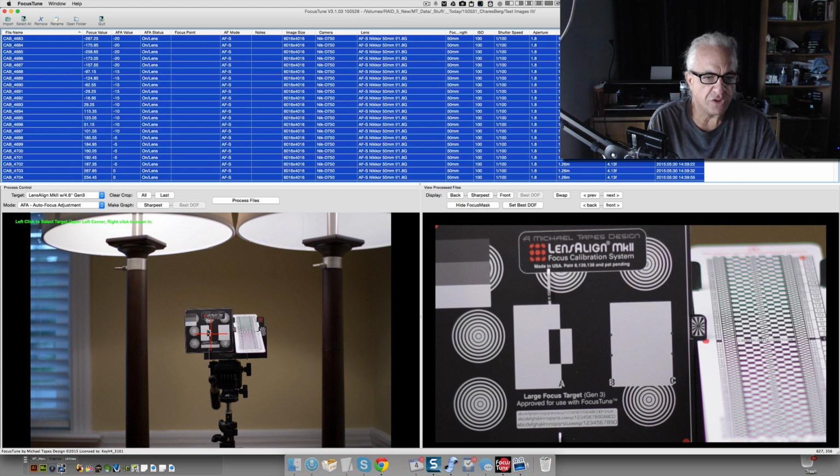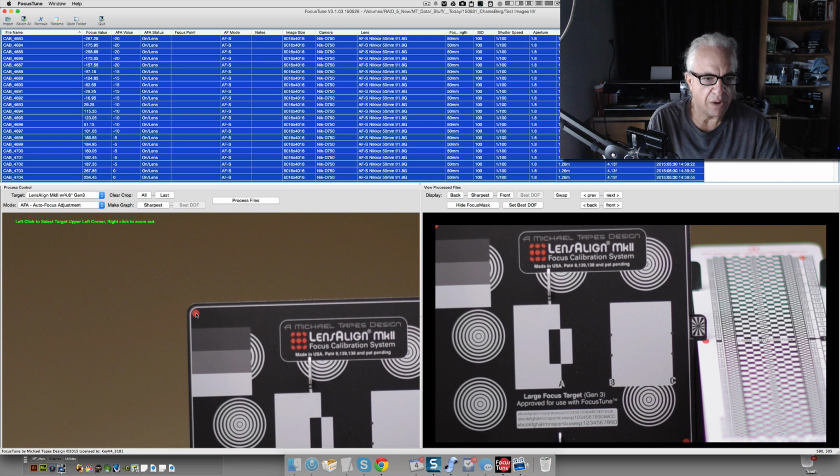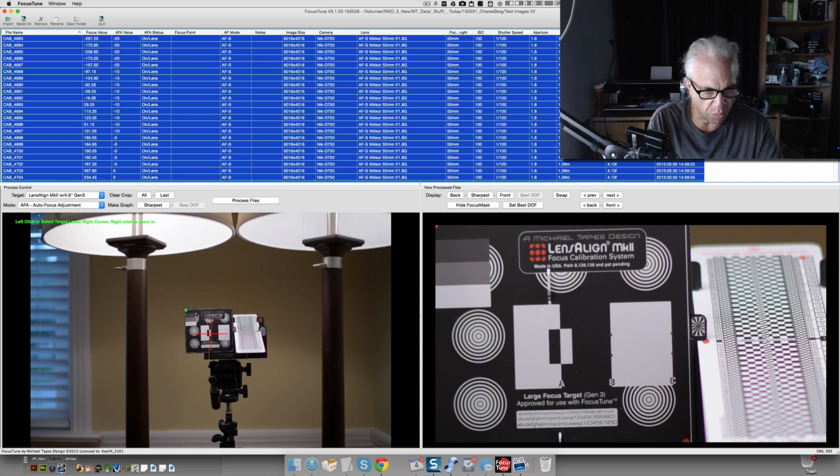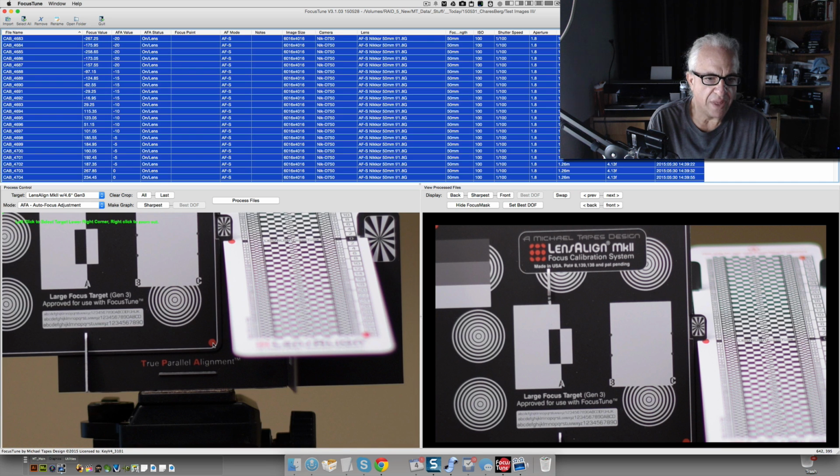Now, because of the zoom, we have a much better ability to click accurately. So we'll zoom in to make the first left click, and it says left click to select target, upper left-hand corner, right click to zoom, so we can zoom in around that. And now we're at 1:1, so we can click. I right click to zoom in on the bottom one, and we do that.